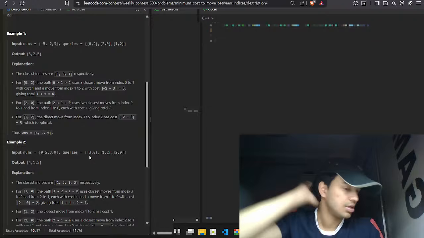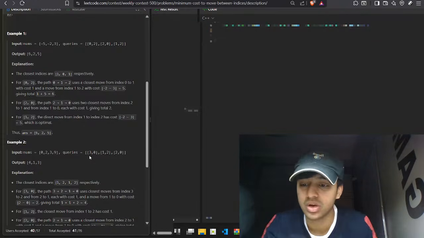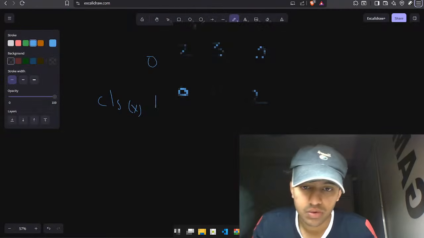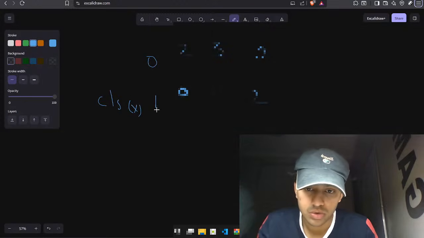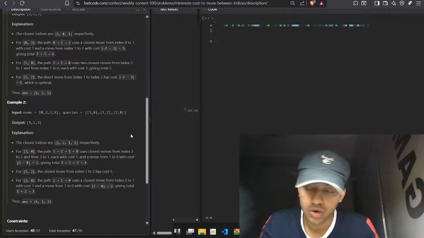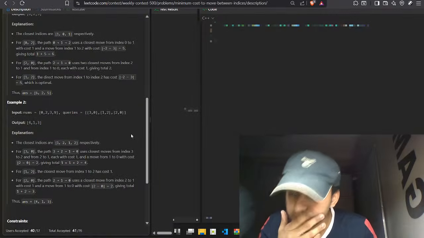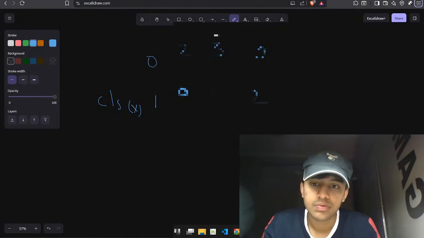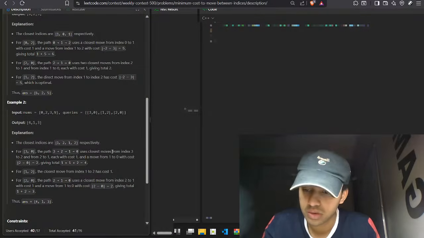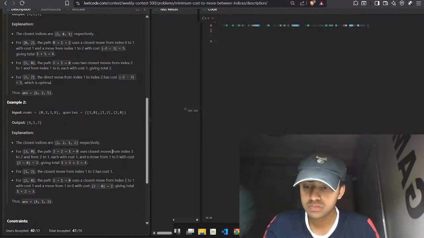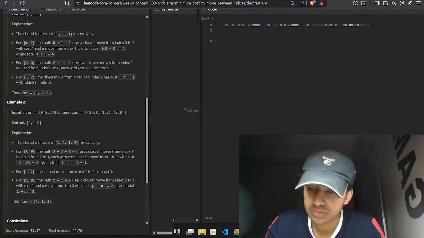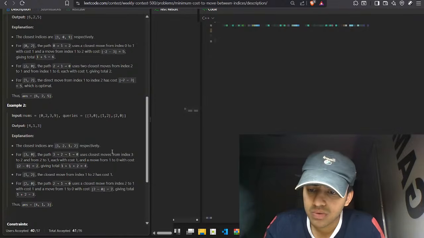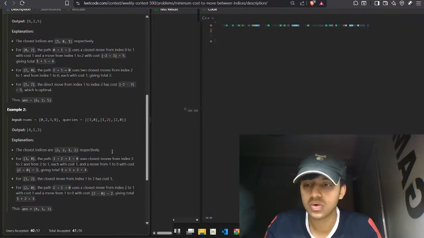The point is, how do I solve this in a range sum query? Okay, the logic to find the optimal cost is pretty clear. Let's say you want to go from 1 to 2, the cost is 3 minus 2, 1. From 2 to 0, it's 2. The closest indices are 1, 2, 1, 2. Oh, stupid.